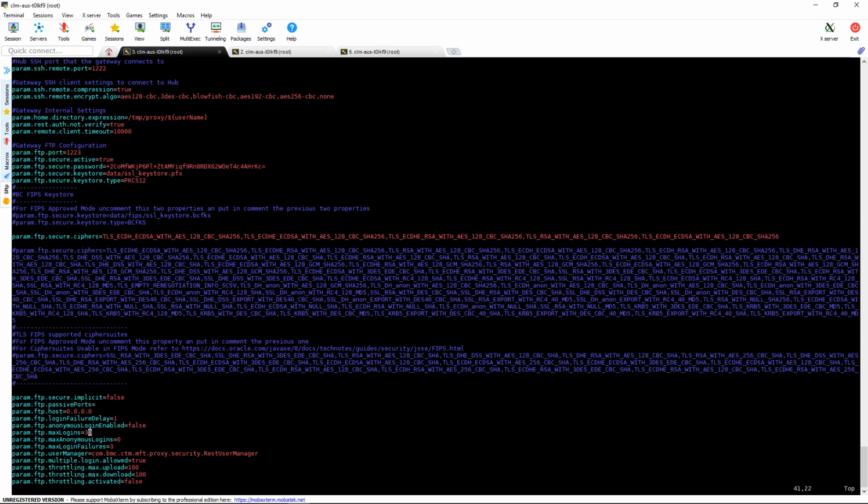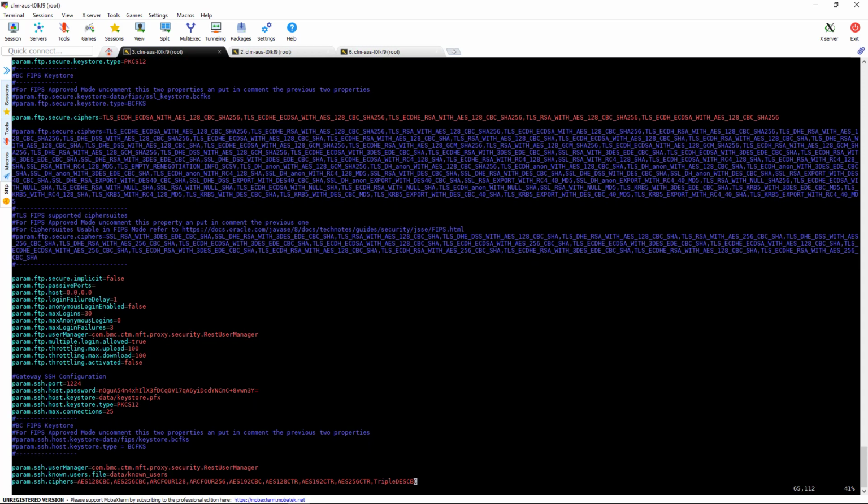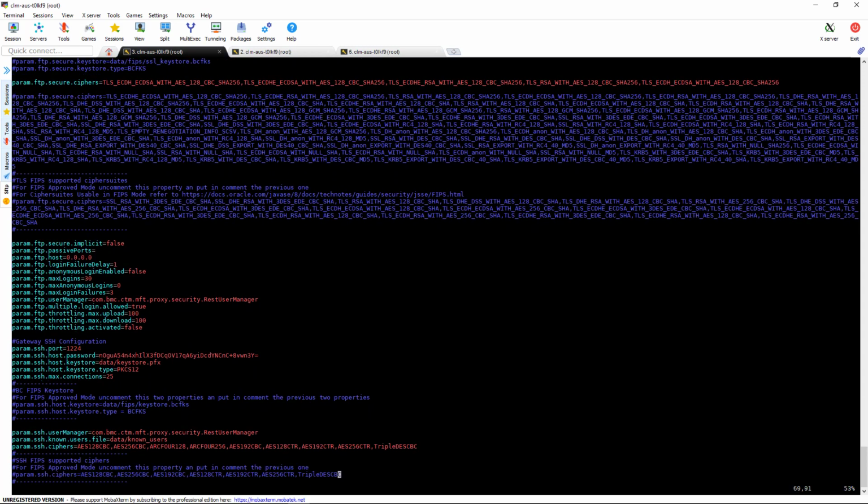Now, as we scroll down, you'll see the other settings for FTP over SSL, and we will get to the settings that are used for SSH. And you see right here, we have the AES and the triple DES. And these are good, so we're going to go ahead and leave these, but it's the same as before. We could simply remove one of these, or we could change the order for a preferred order.